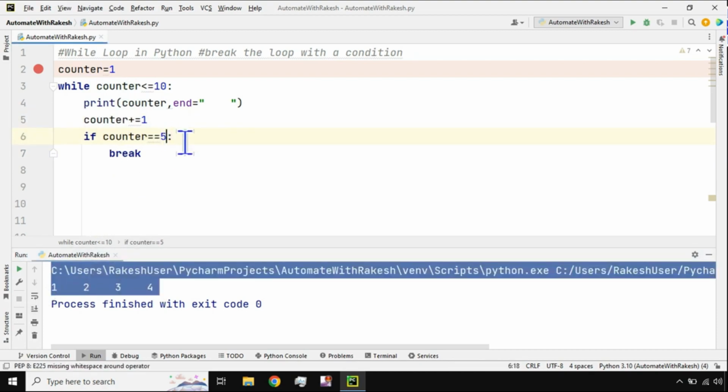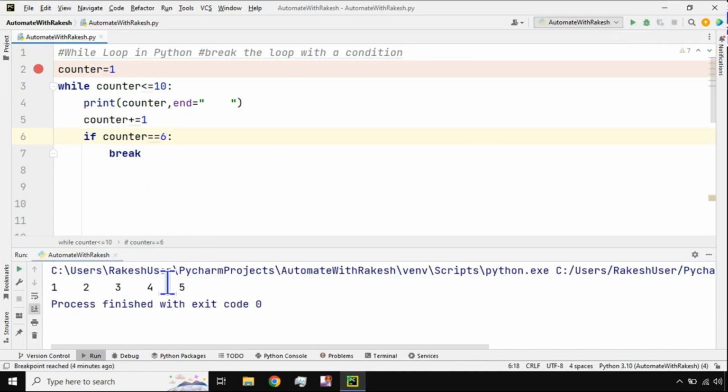So how do I print till 5? All I have to do is change it to 6 and print until 5. So change it, improve it by one number. So you can see now the output has printed till 5.